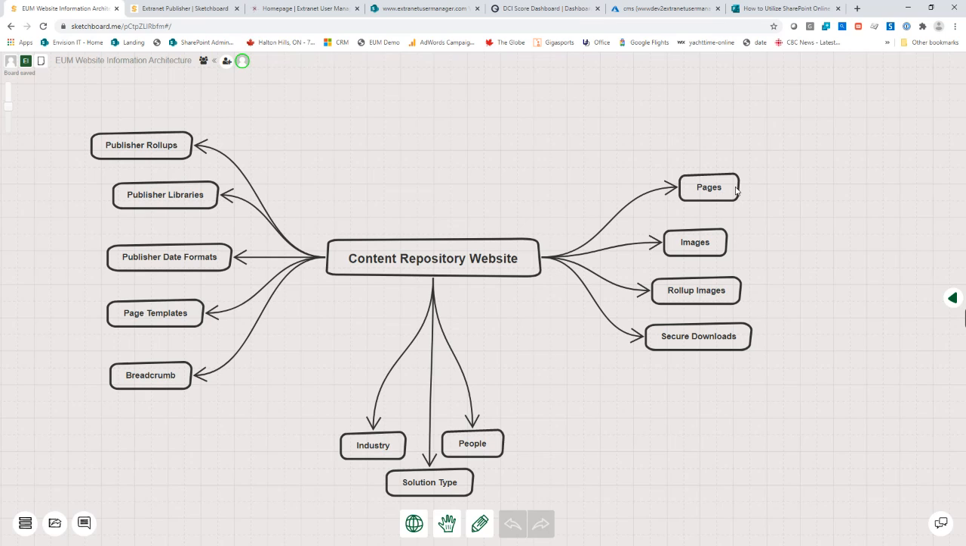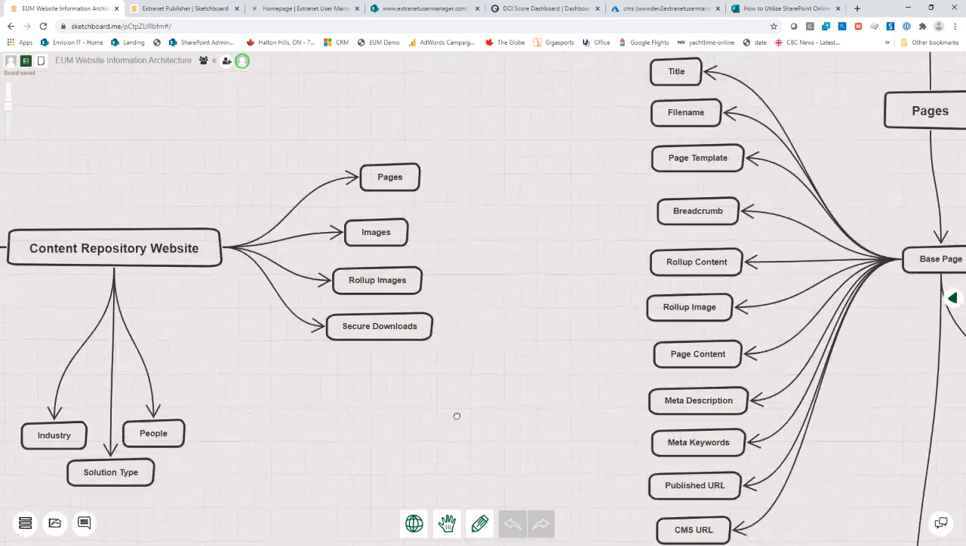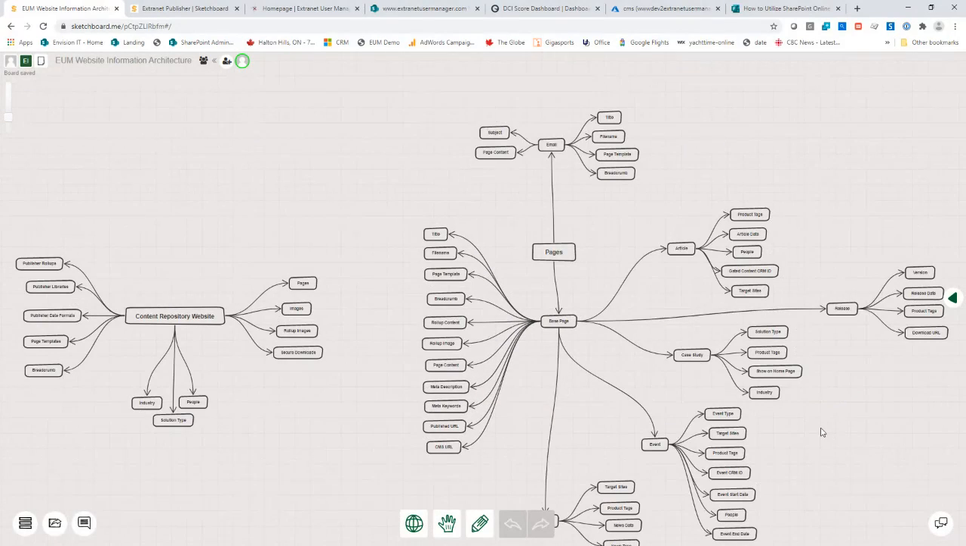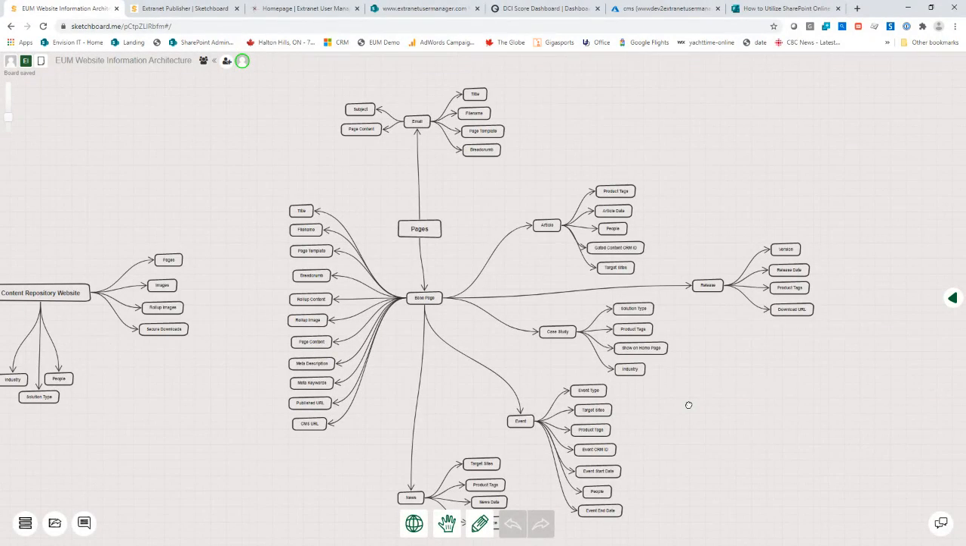So let's dive a little deeper into the pages, because that's really where the meat of the website is. Let me zoom out a bit. It's going to get pretty small to read, but I'll zoom into specific areas from there. SharePoint has this concept of content types and site columns, which is really good for building out and implementing your information architecture. And it's hierarchical. You can have content types inherit from other content types, and that's exactly what we've done here.